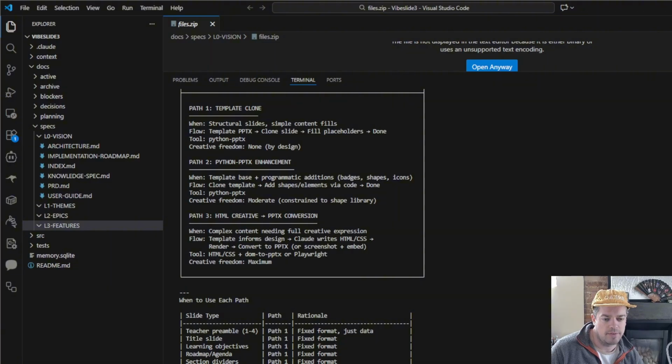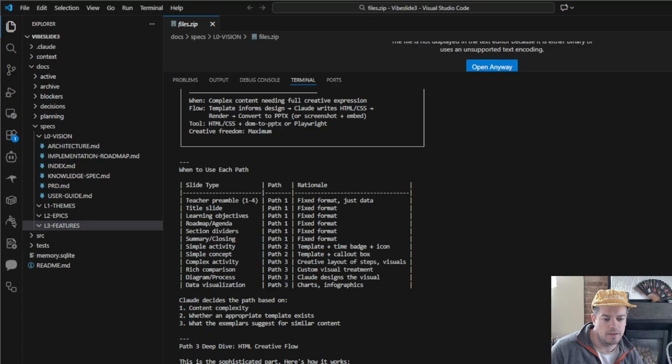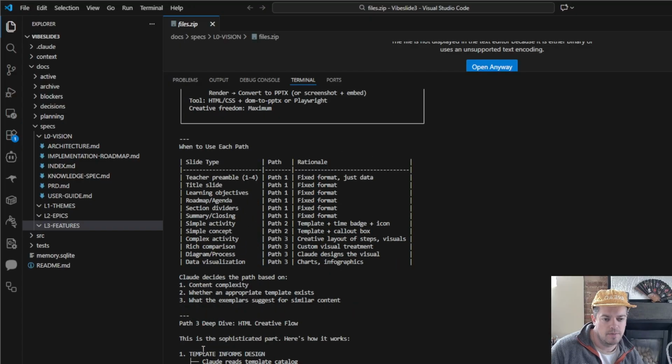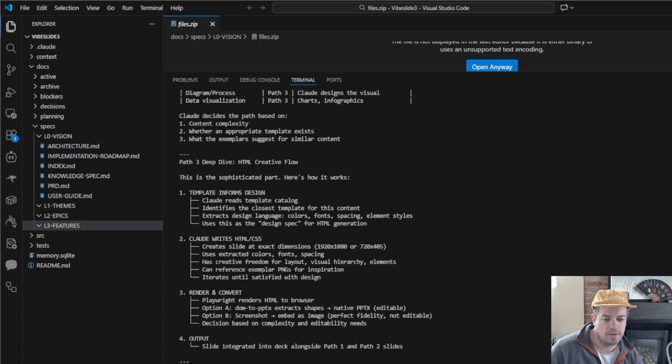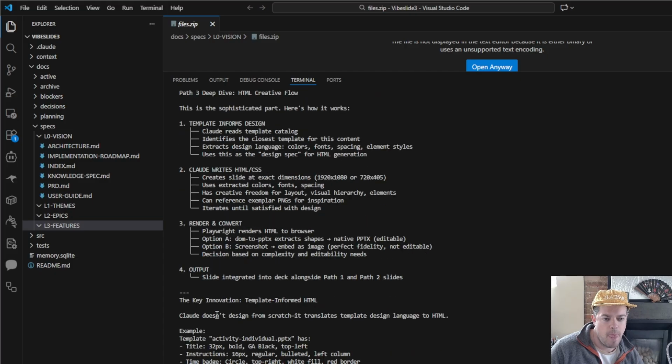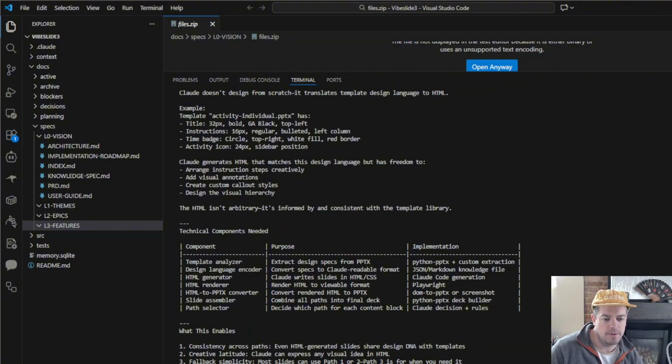Just looking at different paths. Yeah, that looks pretty good. That looks pretty good. Okay, I think this is looking pretty good. And it's asking, it wants to make sure we're aligned, which is great.